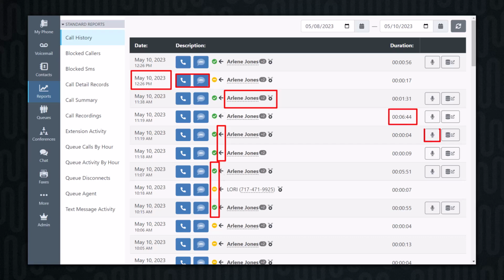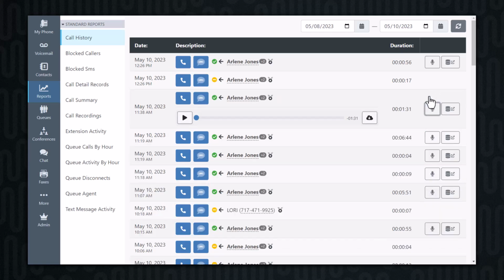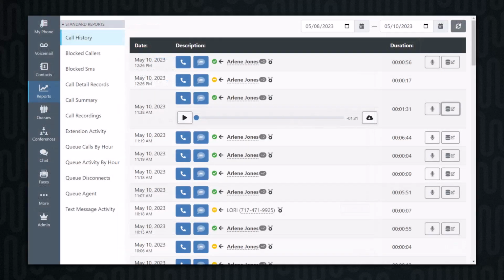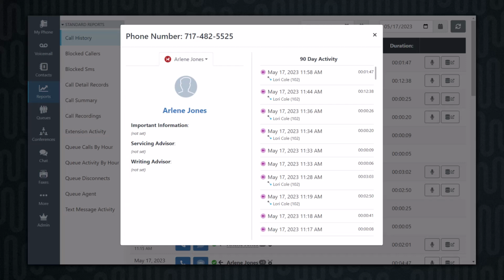The microphone button allows you to access the recording if the call was recorded. You can either play or download the call recording. The call log button will open the call log in your integration. Click on the caller's name to access any pinned notes related to this client.